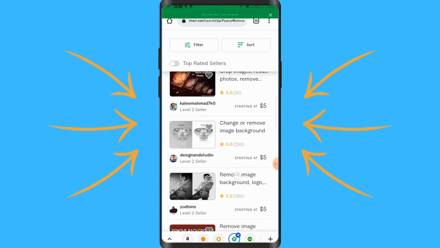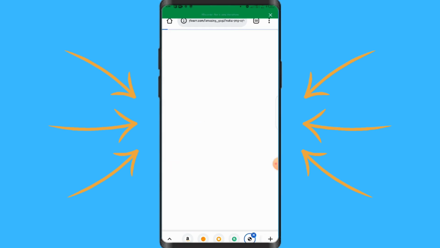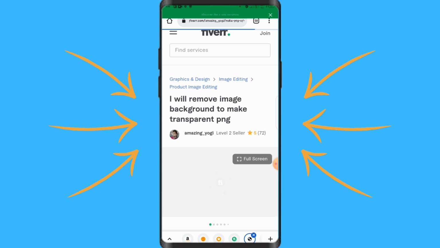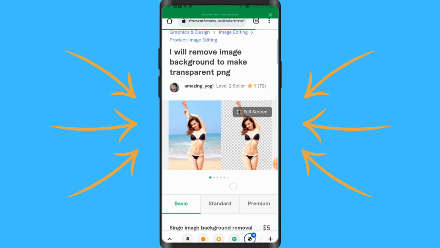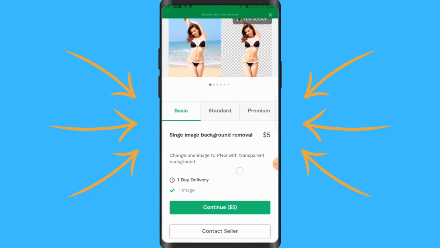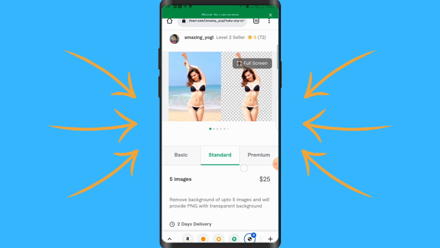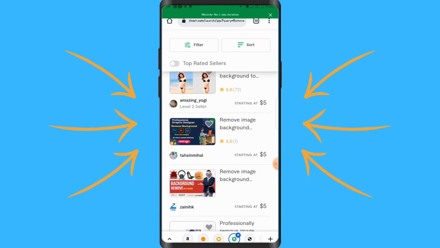Let's also go down to other people who also offer this job and see what they offer. Now this is remove image background, and this person is also a level 2 seller, and he has received 72 orders. I will remove image background to make transparent, and as you can see, just one image for $5, and the standard is 5 images for $25. So as you can see, this is a very open market. You can dive in right now and start earning money from it.